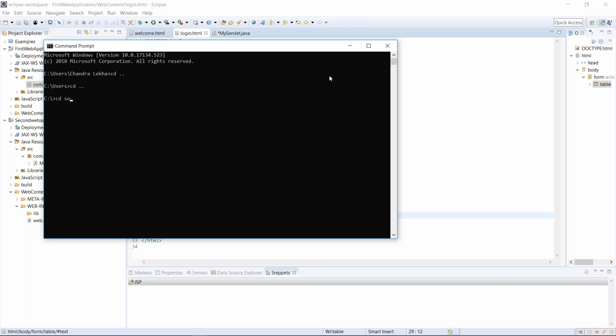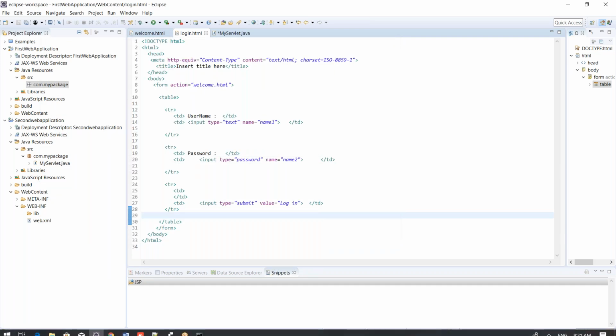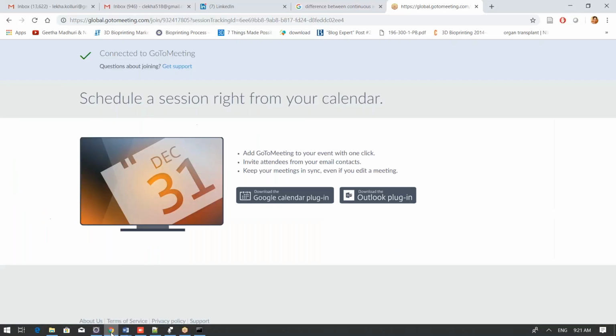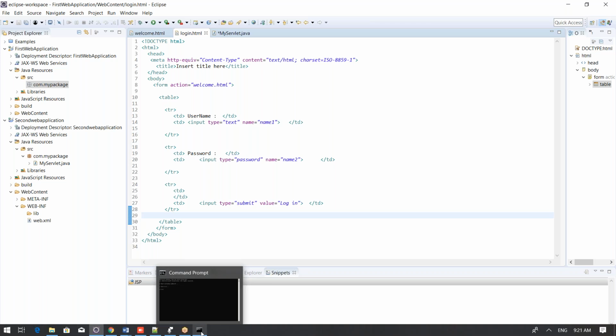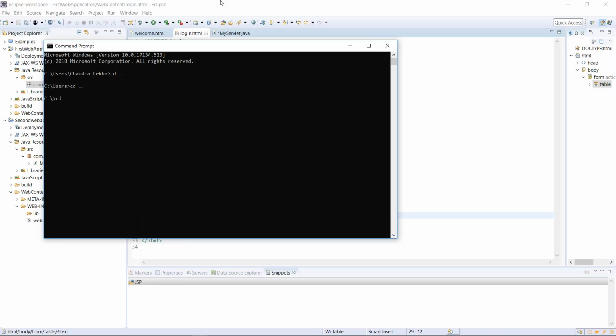Why are you not running from Eclipse? That one is not able to fetch the IP address and host number. Sorry, I didn't understand. Okay, you show me your problem, then I'll explain. Show me what you're facing.